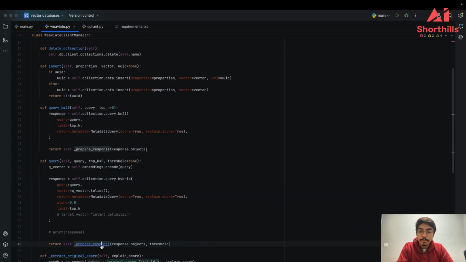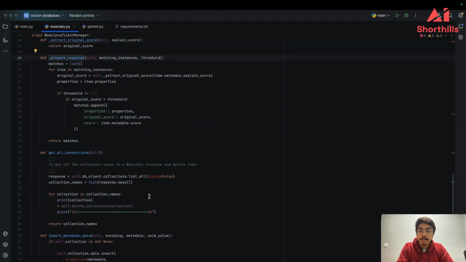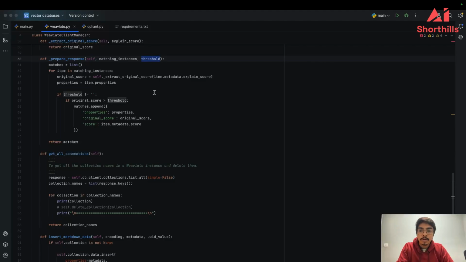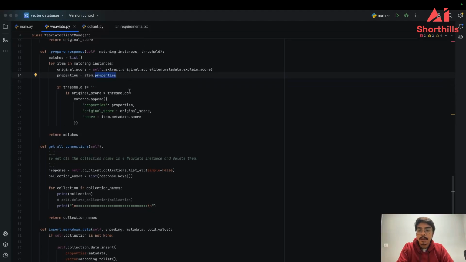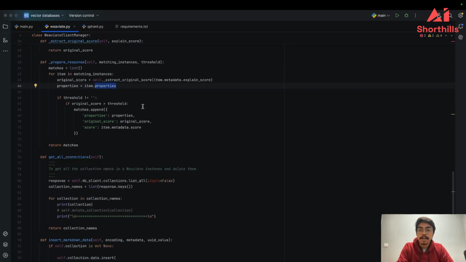We've used a prepare response method for this purpose that takes the threshold and calculates the original score from the metadata that we have already saved in the properties variable. We obtain those properties, iterate over them, check if the original score is greater than the threshold, and only append those values for our final match.